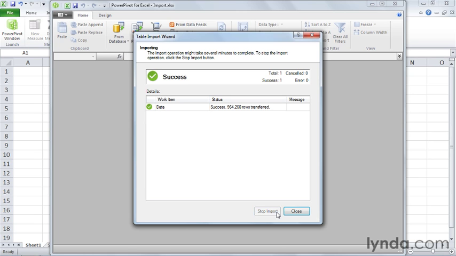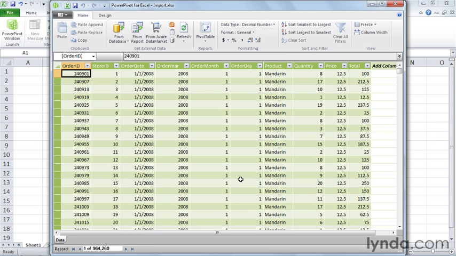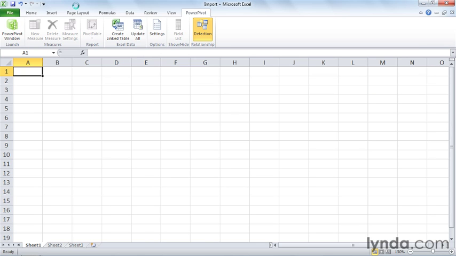And I should point out that at any time during the transfer, I could have clicked the Stop Import button to stop the import from occurring. But now we were successful. 964,260 rows were transferred into PowerPivot. So I can click Close, and the data appears within PowerPivot. Now I want to save this data model, so I'll click the Save button. After I click Save, the PowerPivot window disappears.